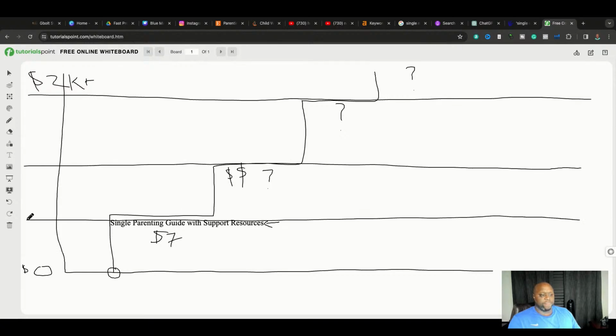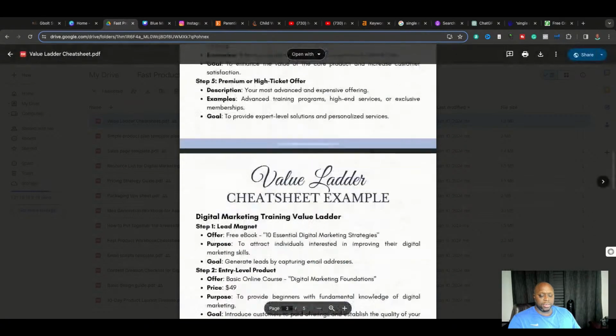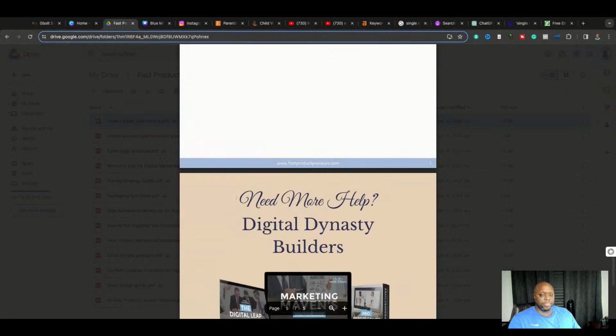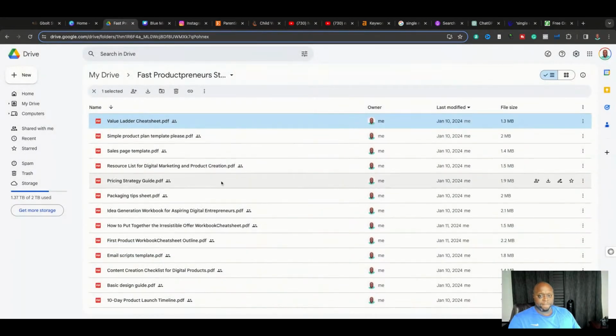It doesn't have to be all figured out today. It's something that you can plan on. You can make a rough outline, and that's really the benefit of this value ladder. It gives you an overview, an outline, an example to use with the pricing. And so this will help you with that.